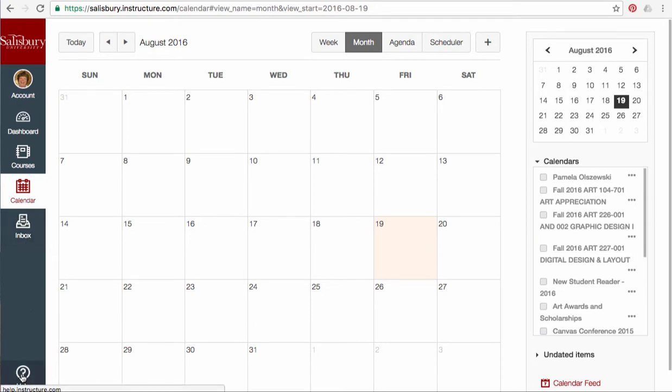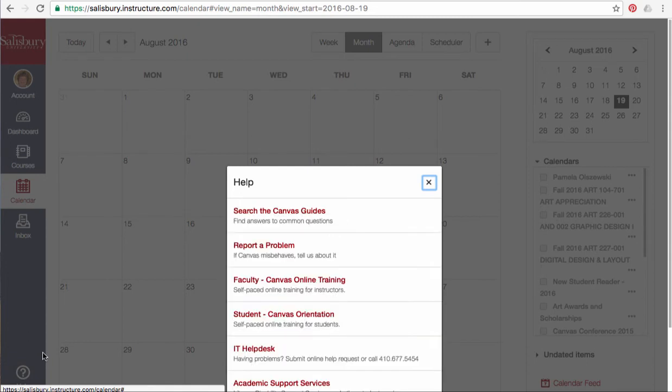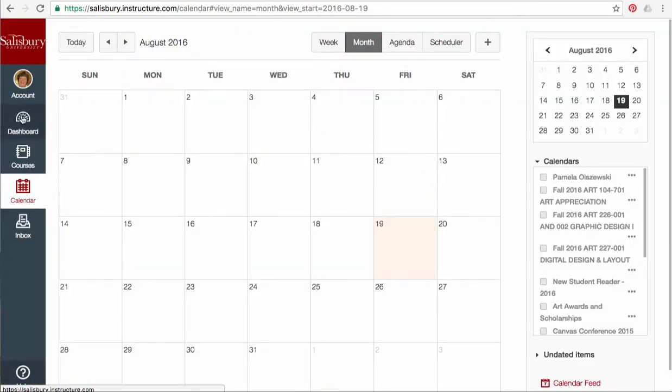There's also a help button at the very bottom of the menu, which I really encourage everyone to take a look at and to go to the student Canvas orientation. Even if you've used Canvas before, it changes a little bit from semester to semester. Okay, let's take a look at our course.